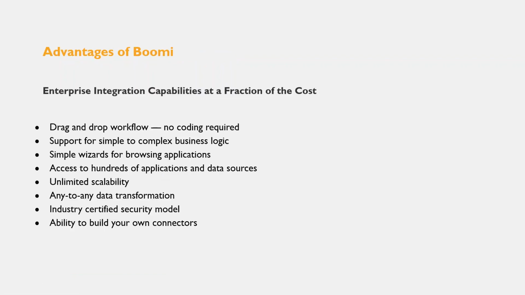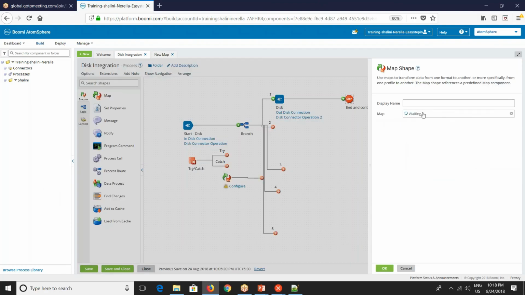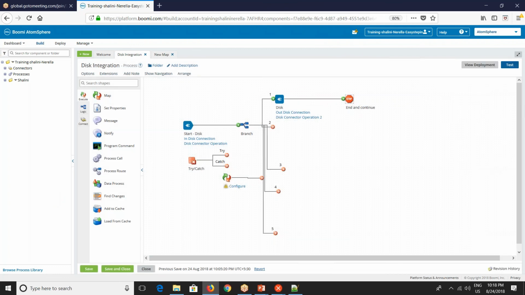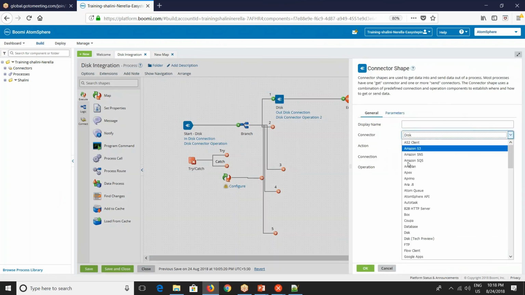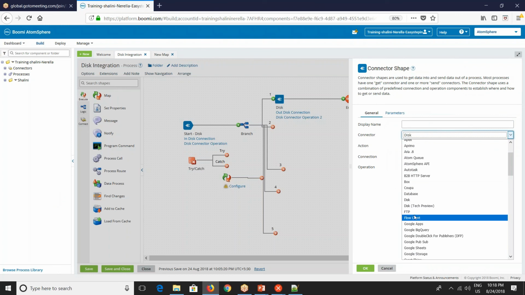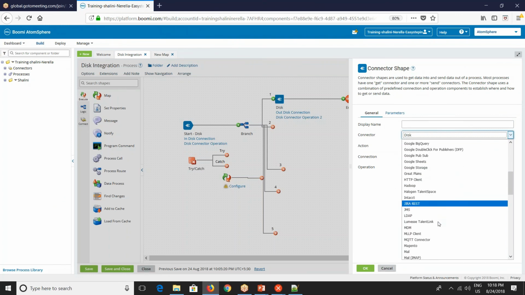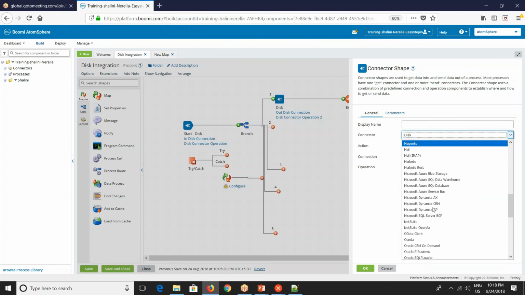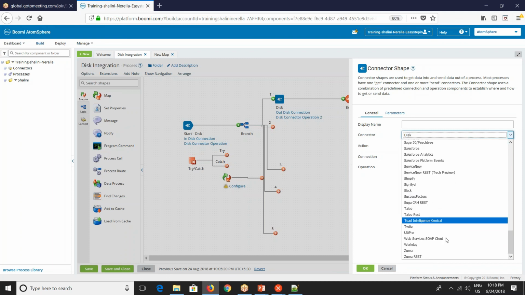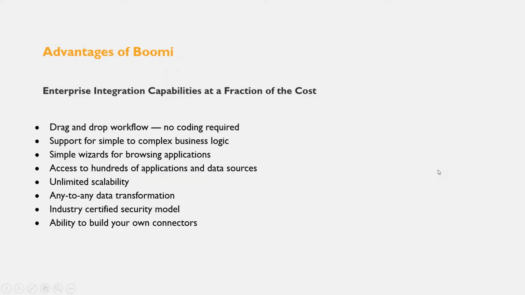The advantages of Boomi: it's only a drag and drop workflow, as we have seen. There is no coding required. It supports simple to complex business logic, with simple wizards for browsing applications, like we have seen with connectors. We can connect to different connectors like database, disk, FTP, Google Maps, Google Sheets, MDM, etc. All these are different applications that Boomi has access to.